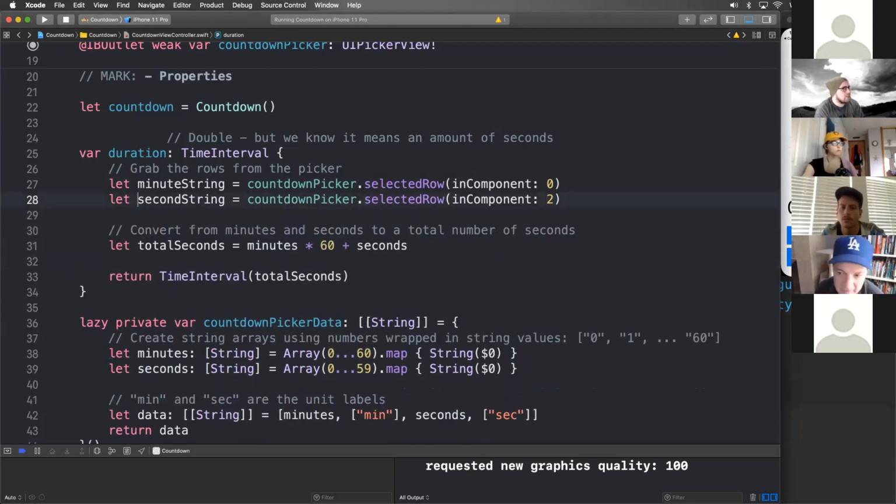And we can actually just call these, instead of minute string and second string, let's just call these minutes and seconds. That's why it wasn't yelling at me earlier when I was trying to put those two together when Cody told me. That makes more sense now. Thanks for the catch, that's great.